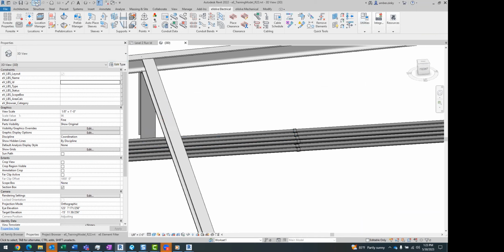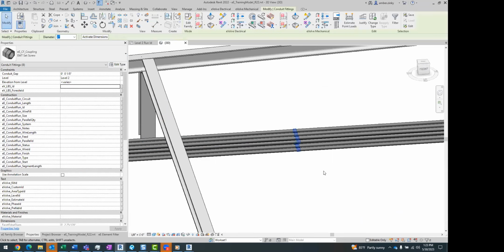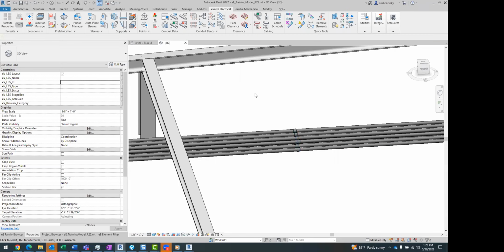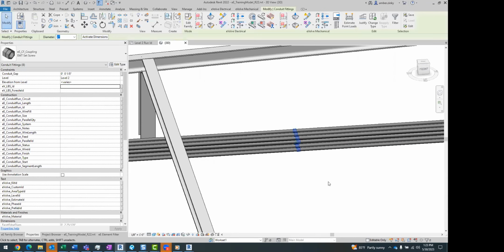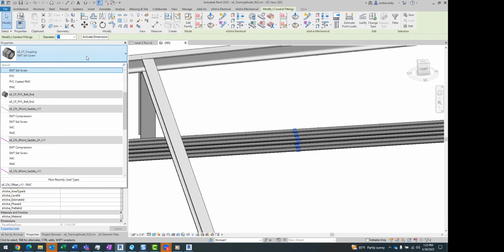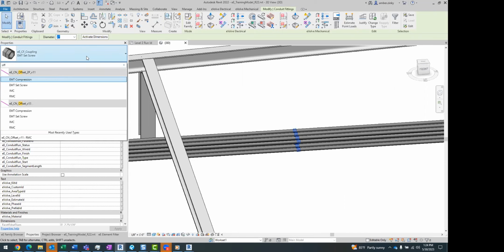I did just create a parameter sync rule, so if you see that error, it's because I have created a parameter sync rule. Once you have created your couplings here and placed them, then we're able to swap that out for whatever we want. So if I'm wanting an offset, I can come in here and type in offset.